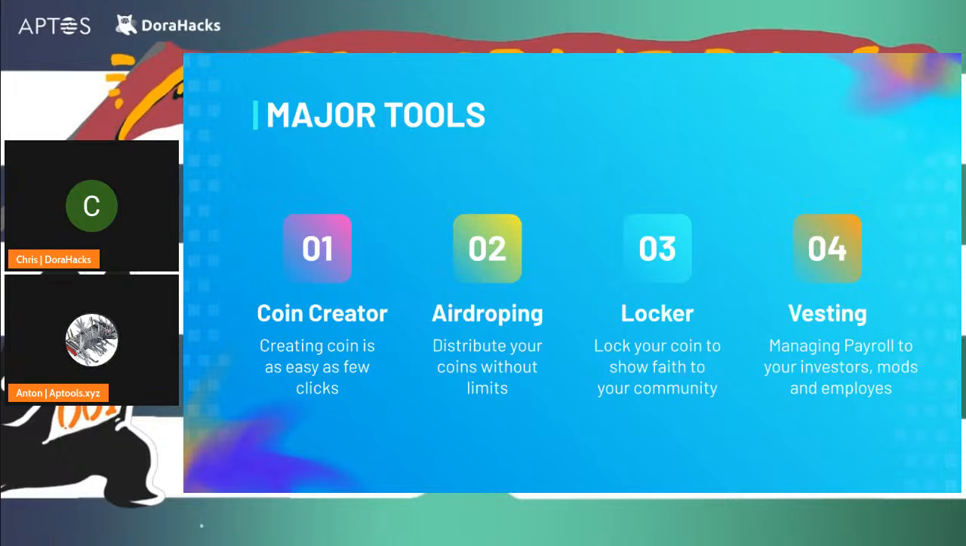So we created this tool for users. They can just enter the name, the supply, the symbol, and the decimals. Then just click the button, and a coin is created, and you can have it already in your wallet. So very easy. And we also provided the airdropping tool.